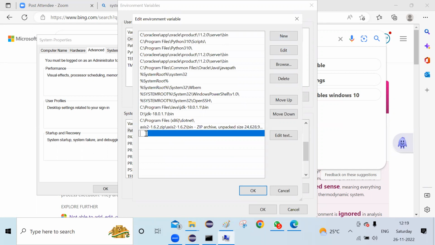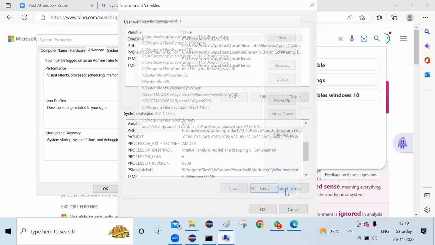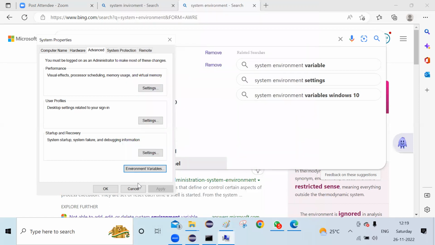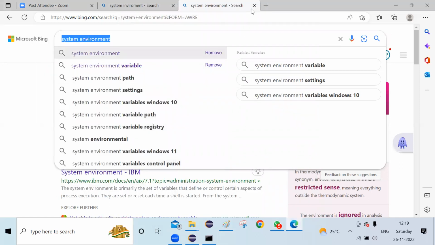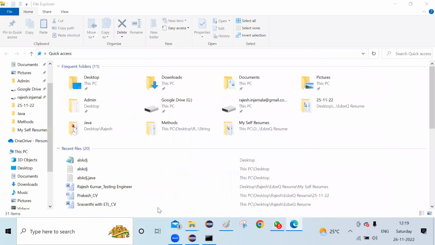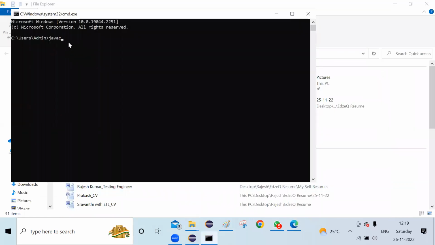And you have to copy that path: C drive, Program Files, Java, JDK and bin. That path you have to copy here only. I already gave that path here. Just see here: C, Program Files, Java, JDK and bin. Clear? So that's the way to assign the Java path. Clear?